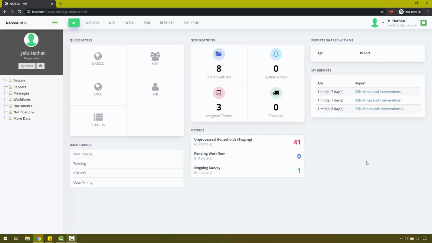In today's video, we'll be looking at how to create workflows. Workflows are how we process staging data and transition them to the social registry after we must have checked for errors and correctness in our staging data.